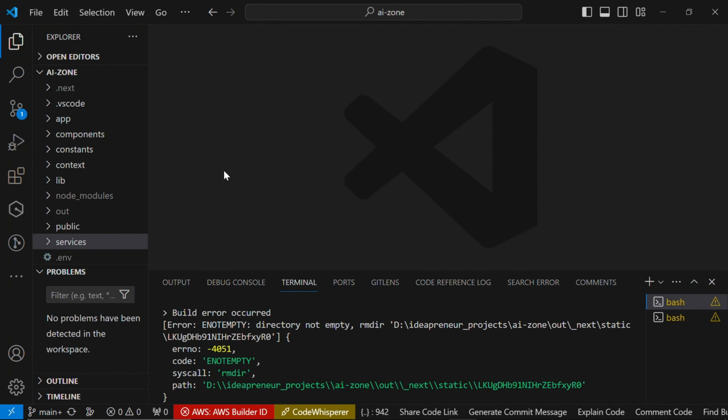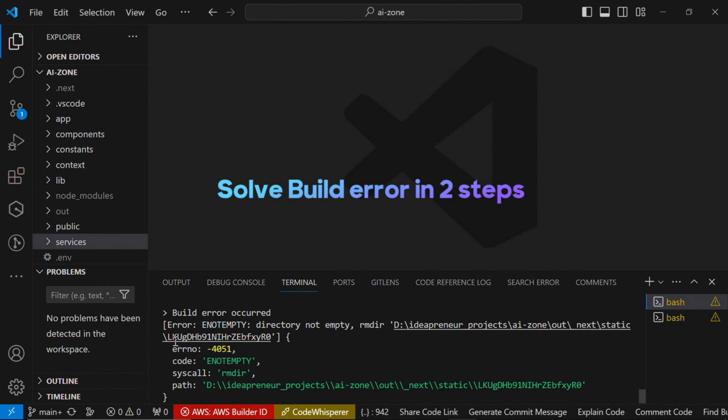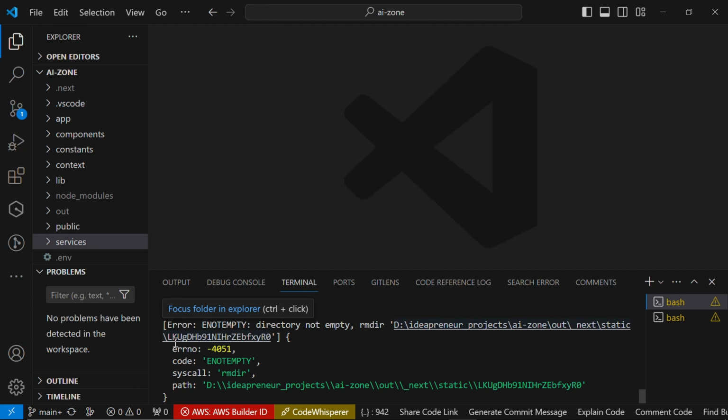Today in this video, we'll be looking at how to solve build error in your Next project in just 2 steps. And you can actually apply these 2 steps for any error that you're getting, because there are so many errors which can just be solved by these 2 steps. But in this video, specifically, we're looking at the error which goes by the name E0empty.